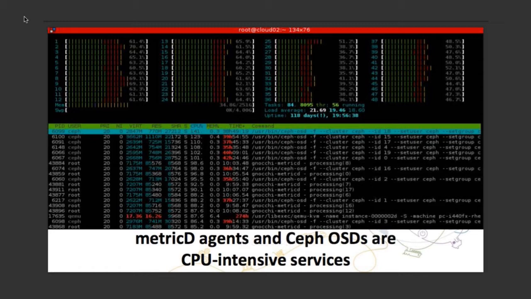This is just the htop of what our system looked like. The metricd agents working in the background are still very CPU intensive. So are the Ceph OSDs, and you should probably be aware of that when deploying both of them on a system.